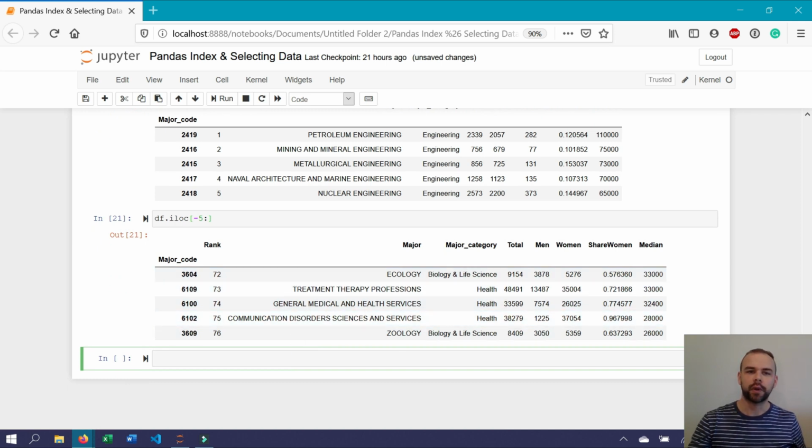The way that both iloc and loc work is that it goes rows first and then columns after that. So similarly, if you wanted to only return the first five rows and the first three columns, you could write df.iloc[:5, :3].